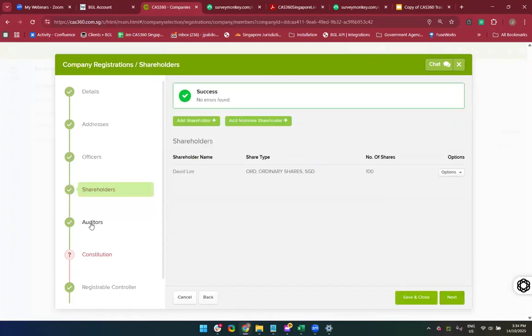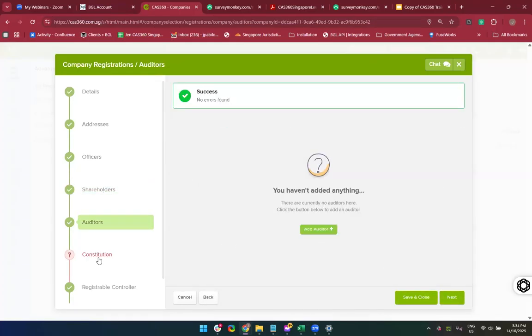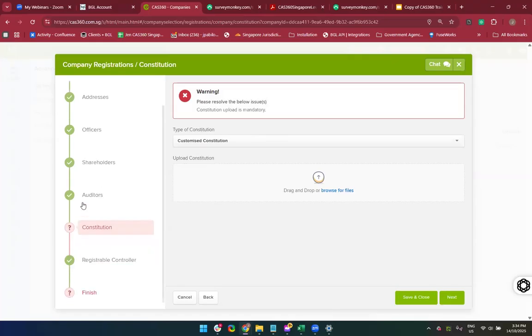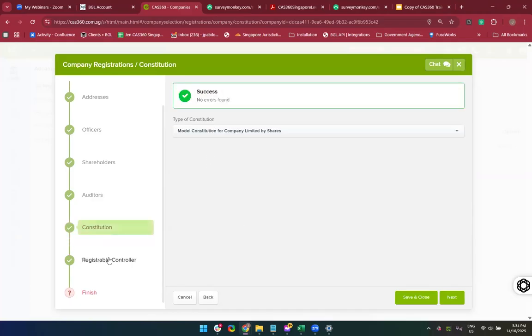I've got my auditor if this company requires an auditor, and you have your constitution. By default, depending on the company type that you have set up for this company, it will recommend you a model constitution. Otherwise, if you have a customized constitution, you can simply upload your constitution document over here, and this will be part of your process. So just select the model constitution.